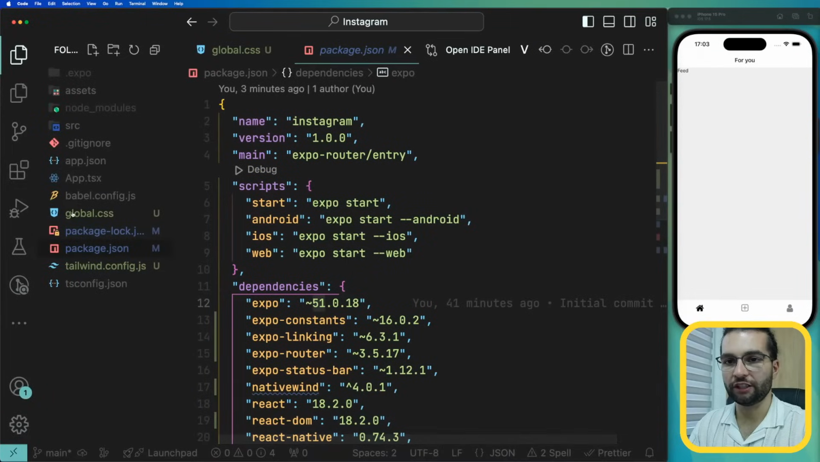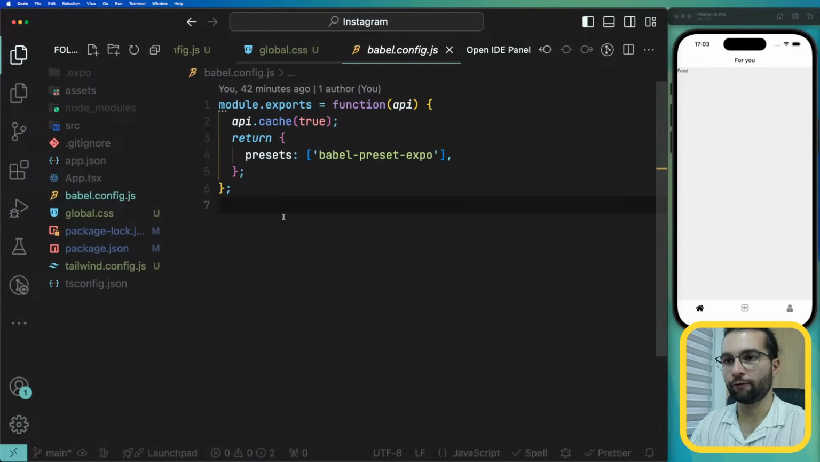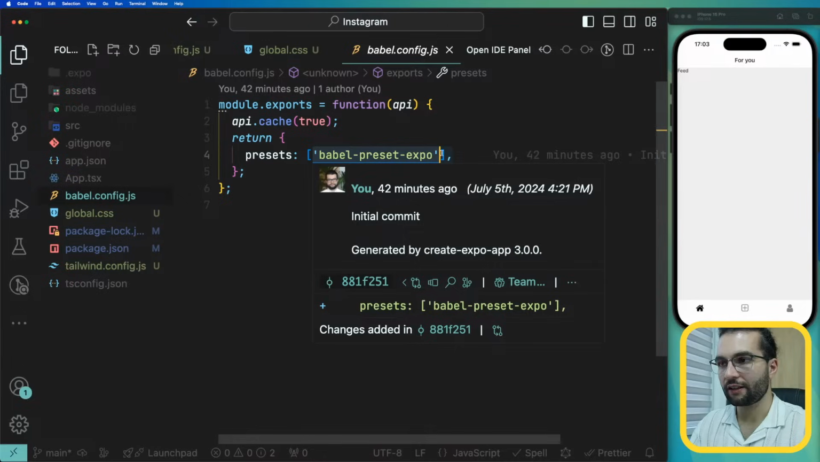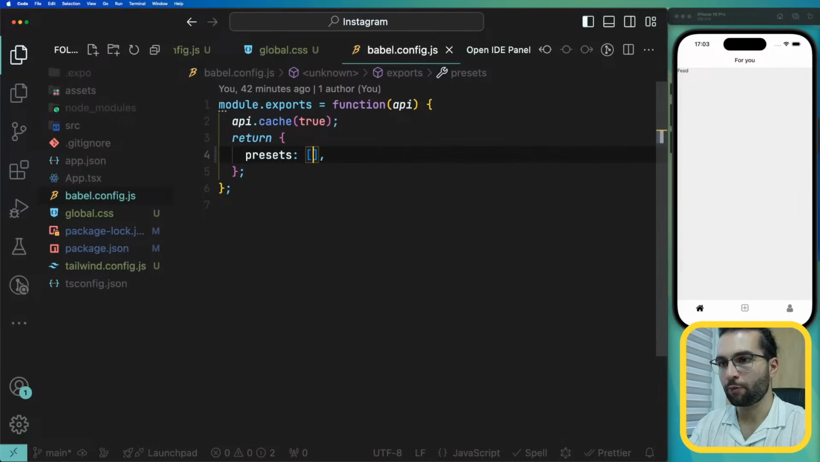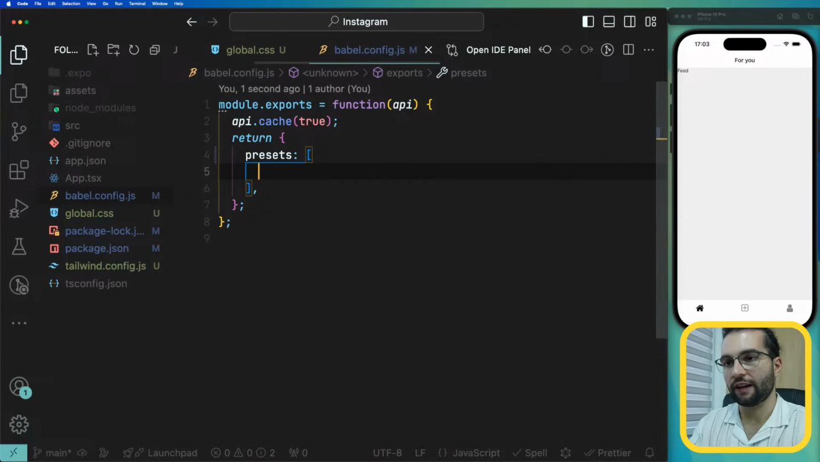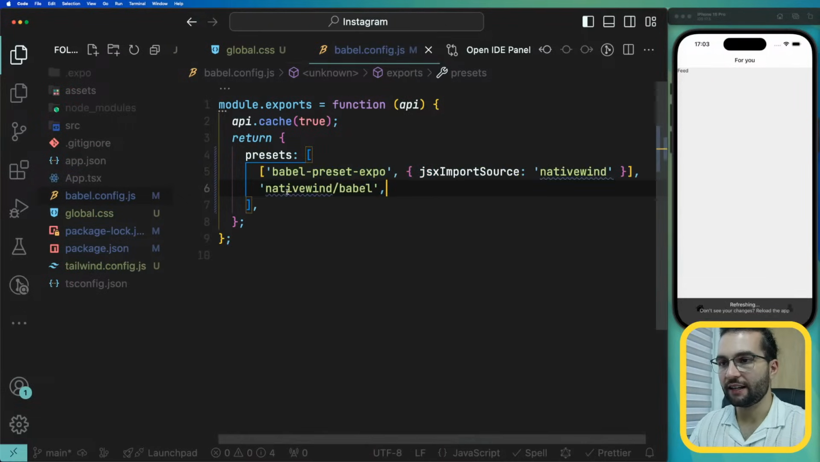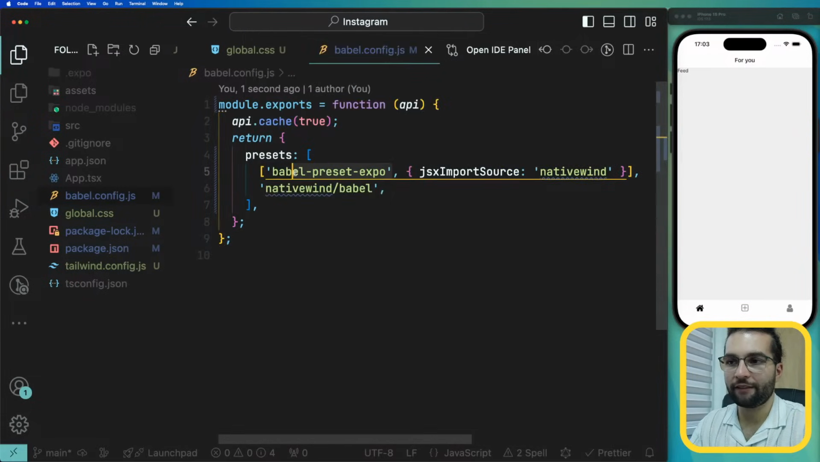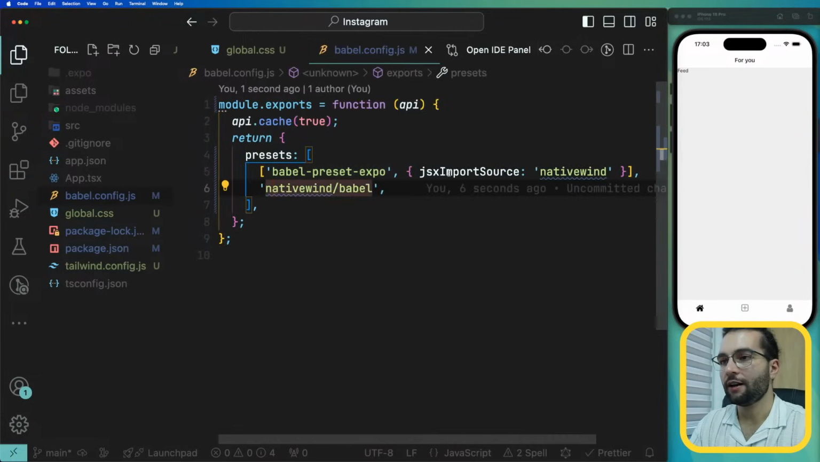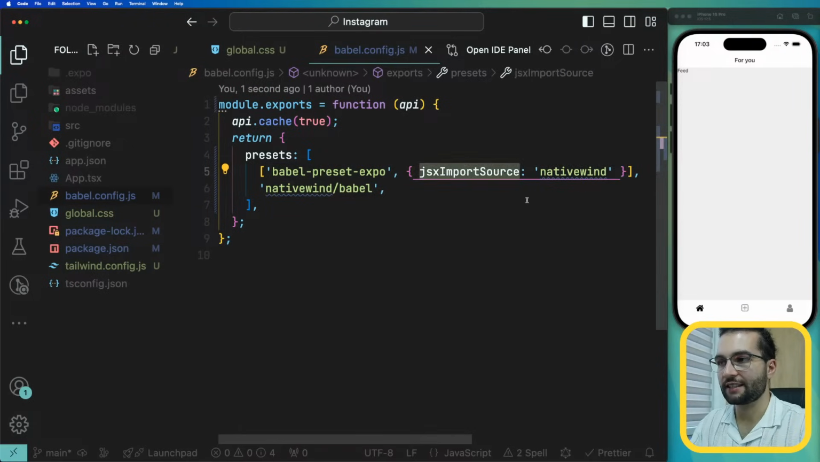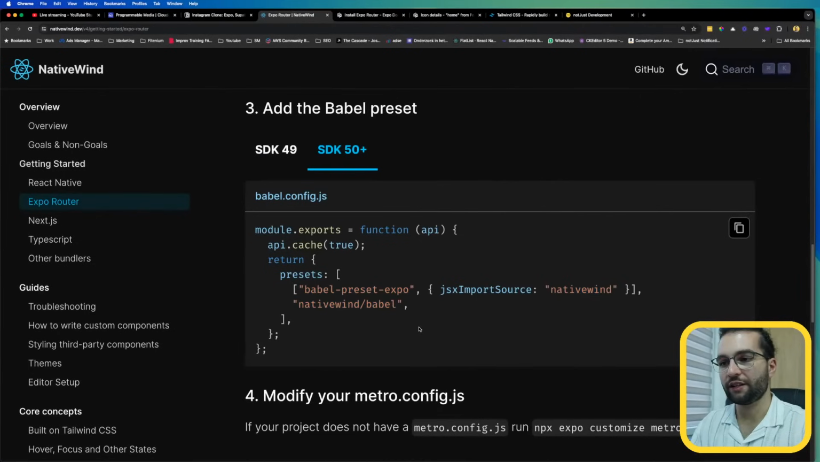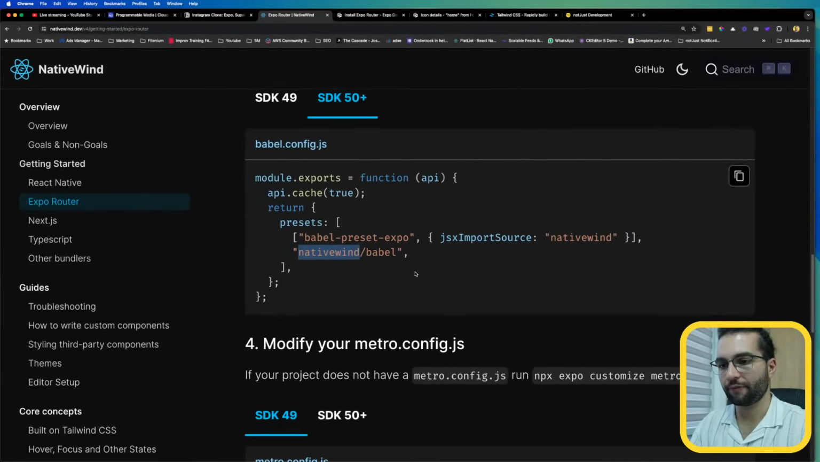Let's go to our project and open babel.config. And in these presets, I'm going to remove babel-preset-expo, leave this array, and paste here the two lines that we copied from there. We pasted back the babel-preset-expo, but we also have some configuration here for the JSX import source, and we added another preset for NativeWind.